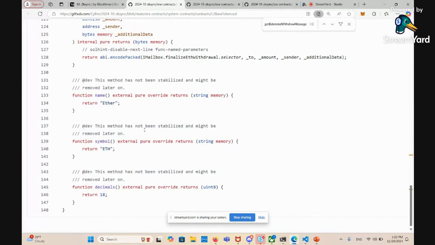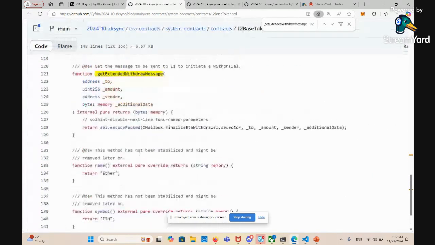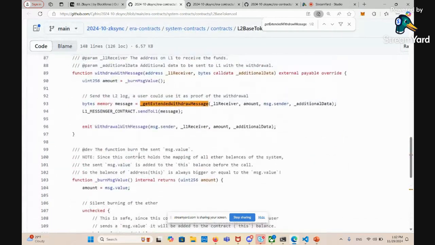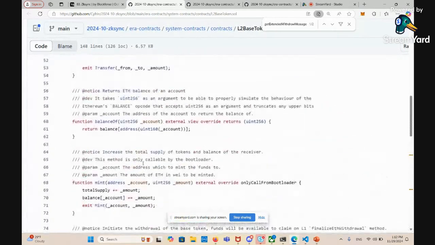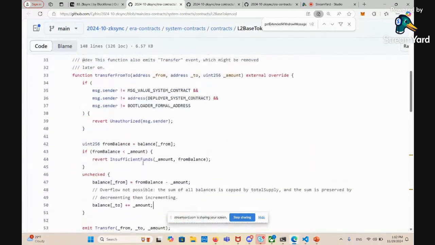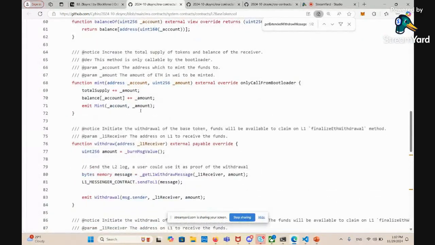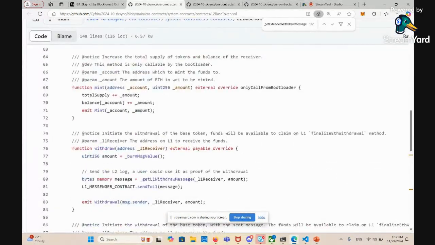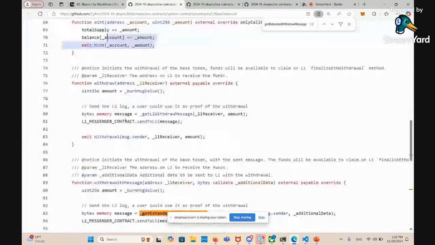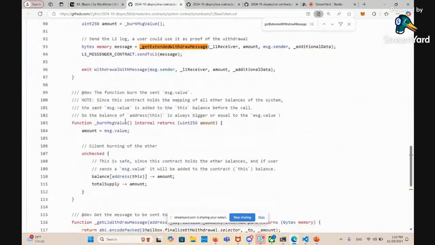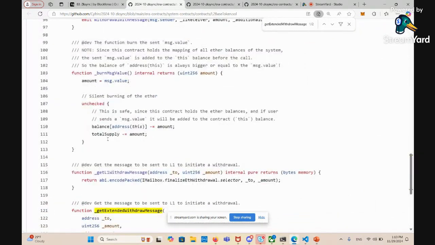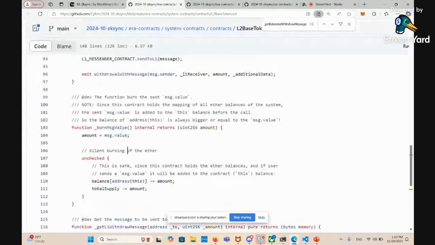I think many of these are a little bit similar to ERC20, but I don't think there's a transfer or other kind of thing. But there's a mint and there's also burn. So mint is over here, and then where's the burn? Oh, okay, here's the burn. So burn is going to, based on the msg value, burn it.